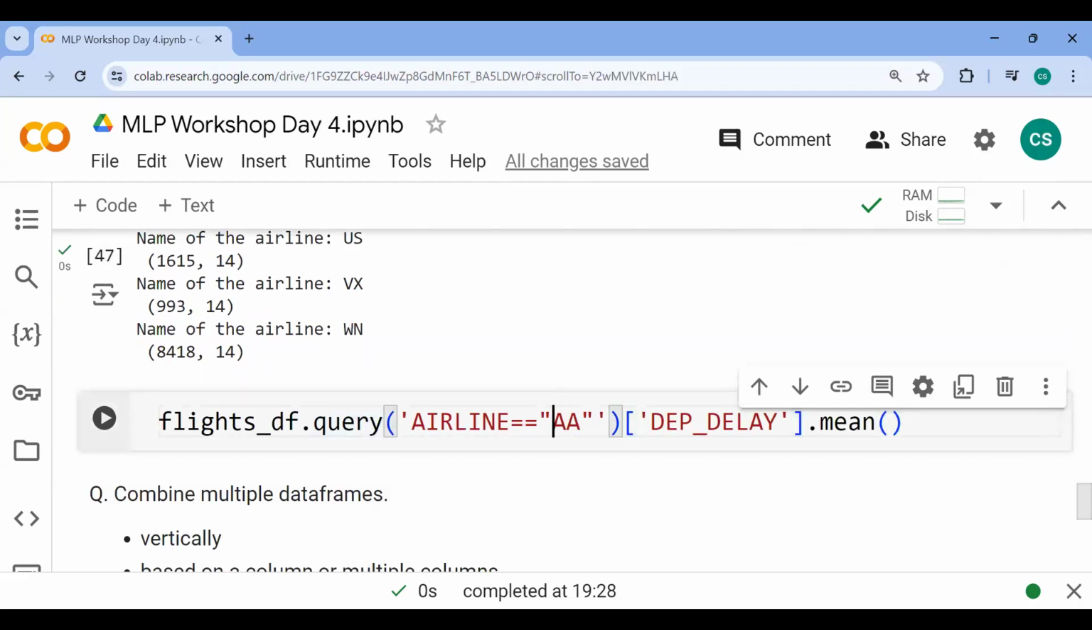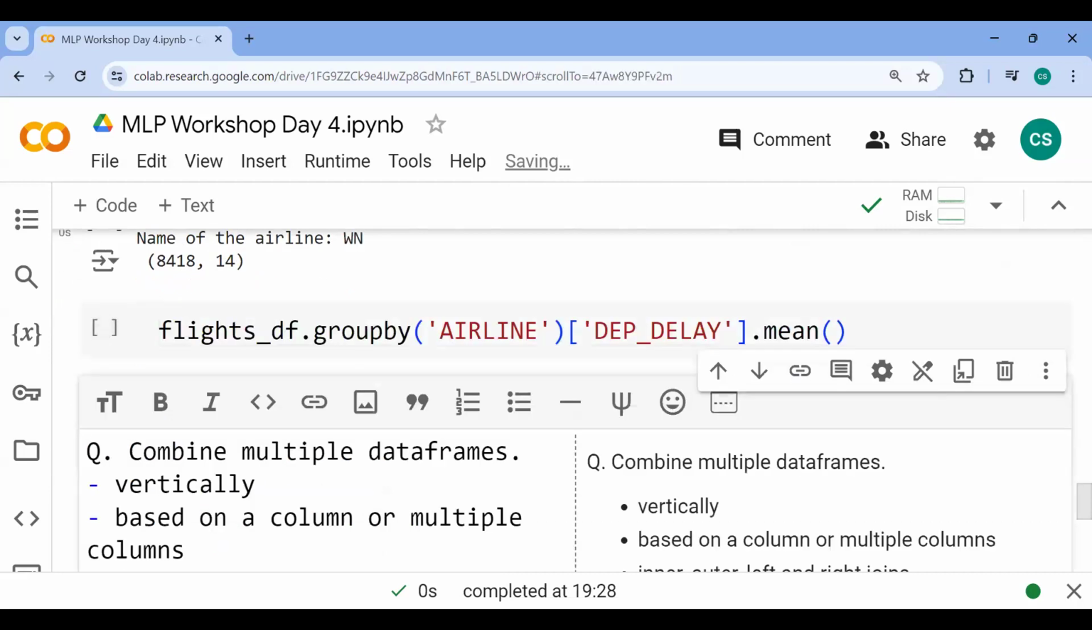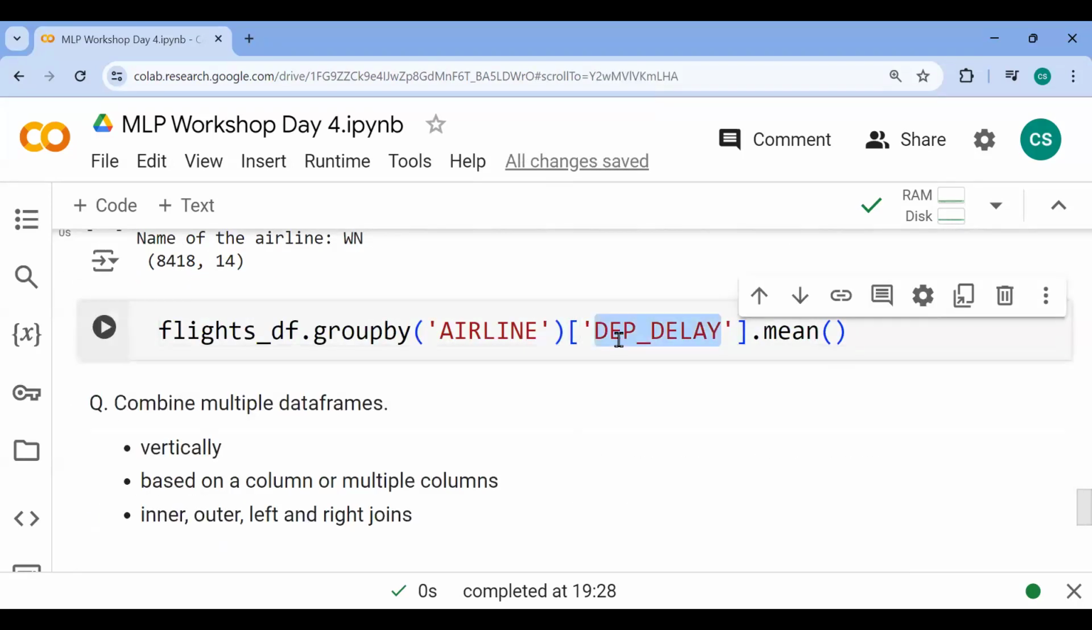So instead of this, this is the column I'm interested in. There are multiple syntaxes that you can use to perform the group by and any specific operation. This is the one that I'm showing you right now. We are grouping the entire set of records by airline. Then I'm only interested in departure delay. The rest of the columns will be discarded. And for every group, I want to compute the mean of this column.